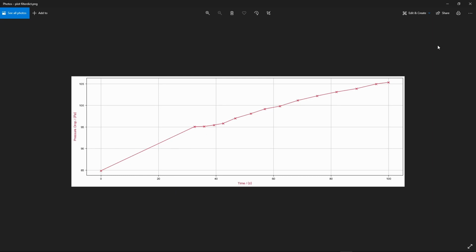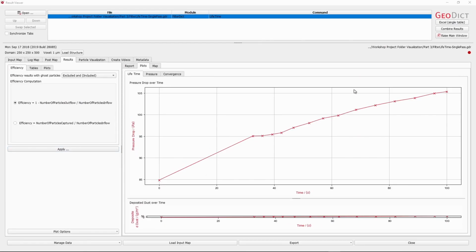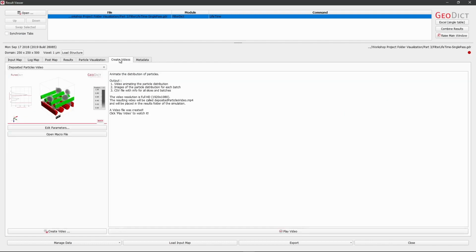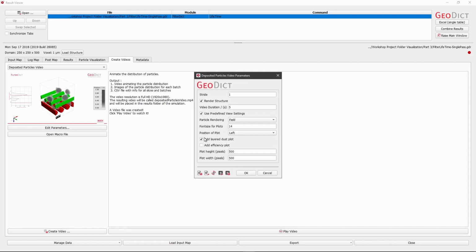We bring back the result viewer and navigate to the Create Videos tab up here. What we can already see here is a small preview of one of the template videos that we provide with Geodict. Select the Deposited Particles video from the drop-down menu here if it is not already selected. Then click the Edit Parameters button here. For the particle rendering parameters, choose Particles from the drop-down list here. The rest of the parameters we can leave as they are.